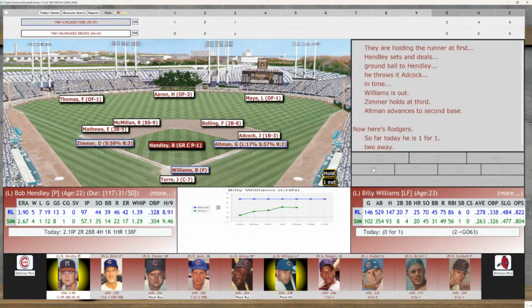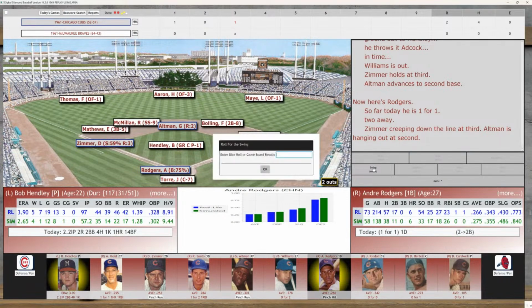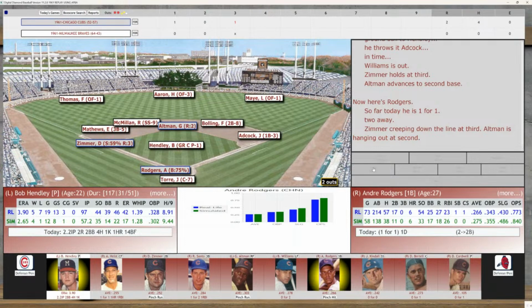And that'll bring up Mr. Andy Rogers. Rogers hit a double his first time up, folks. You got Zimmer down at third, Altman down at second with Rogers at the plate. And that's going to be a big swing and a miss, strike 3. So the Braves get lucky and get out of this inning with only 1 run scoring.